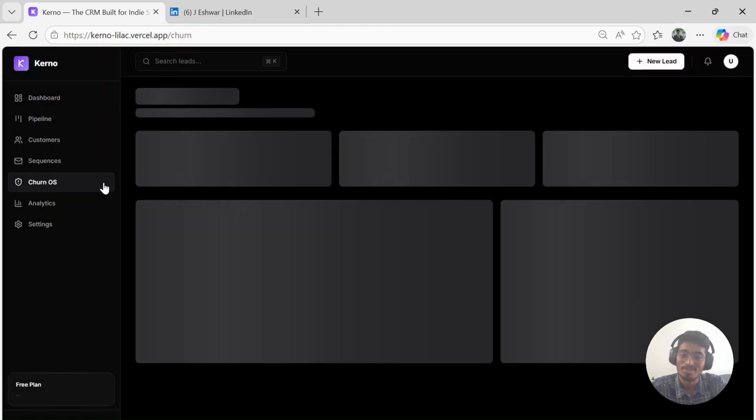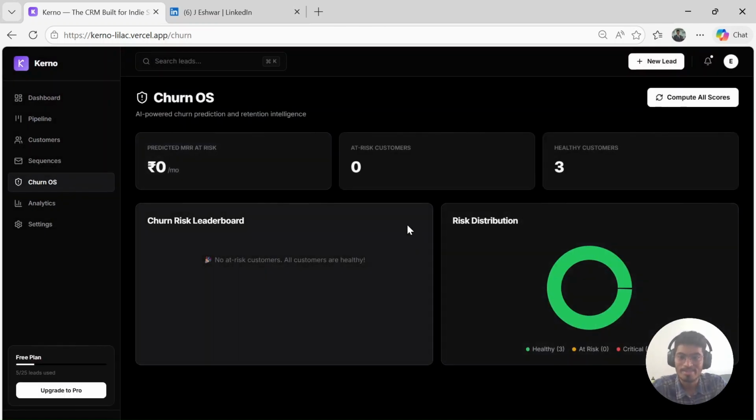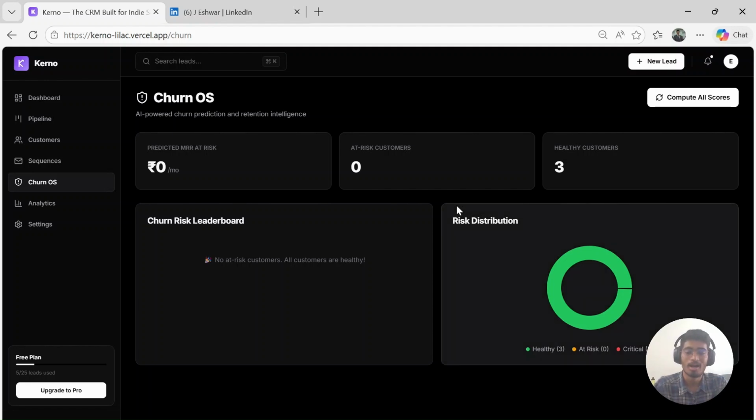This is known as Churn OS. Right now there are no risks from the customers I added. This is the area where every customer gets a churn risk score from 0 to 100. The algorithm analyzes when they last logged in to the dashboard or website, whether they had a failed payment, and what the customer's interest is in the business.